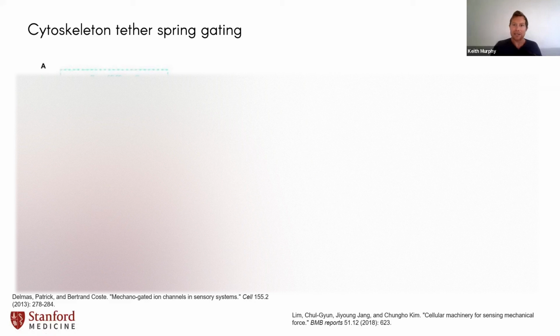Sorry, I'm just clicking on the diagram here. Here's a simpler cartoon that shows how this spring would work for a TRP channel. So here you can see if it's pulled on, that in fact causes this channel to conformationally change and ions can flow through.